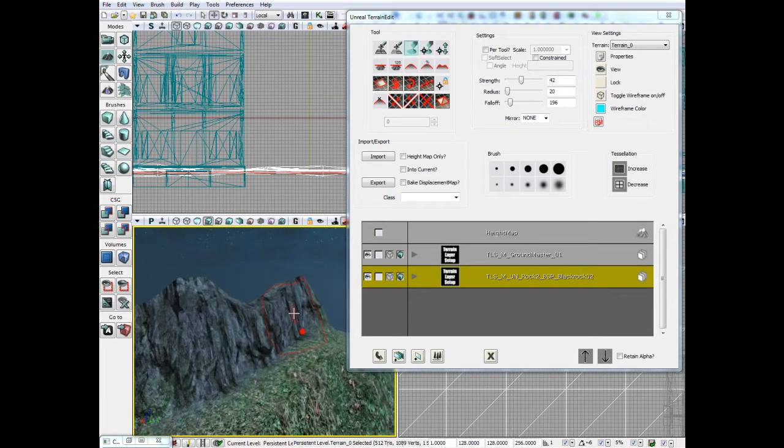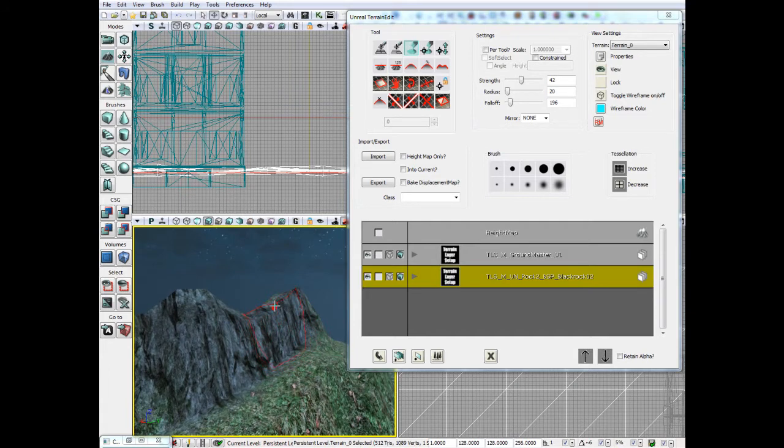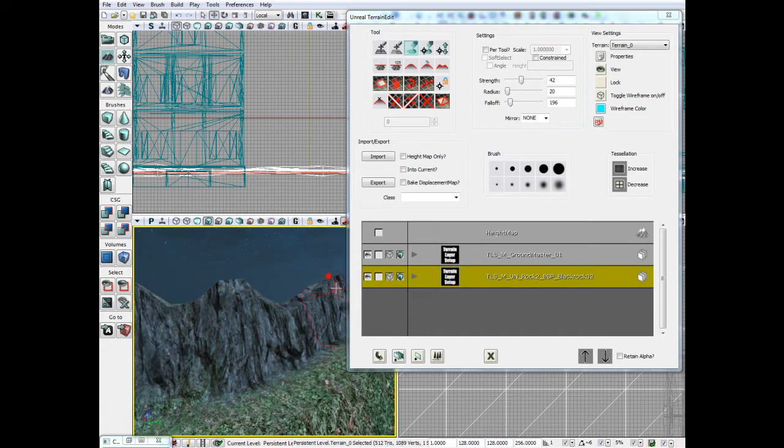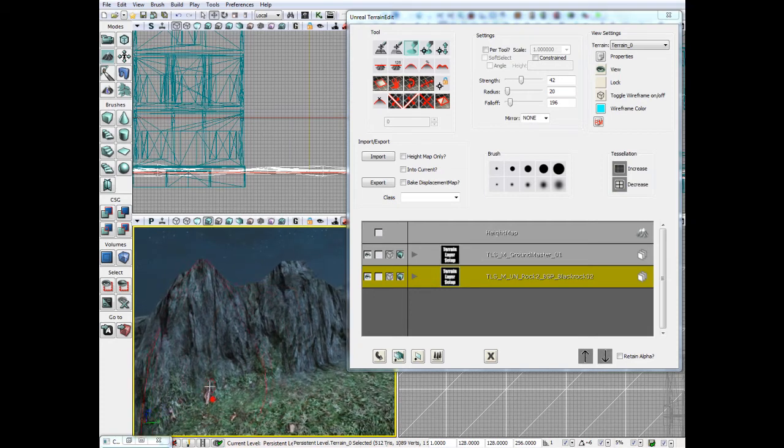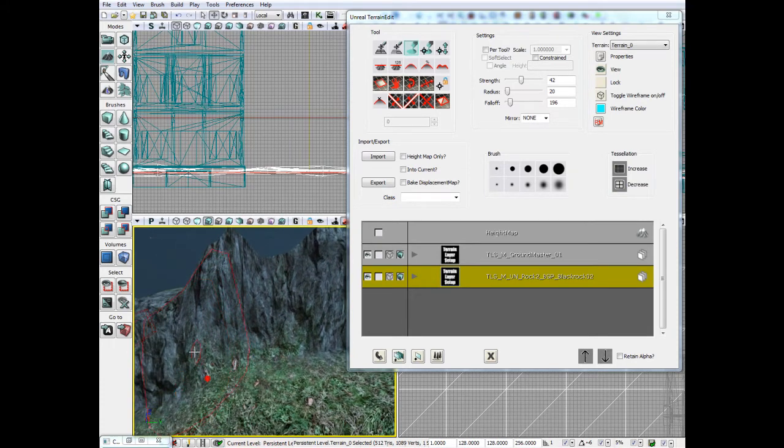So now it looks a bit more realistic than it was before. Obviously, if you get some white texture, you can add some snow at the top if the mountain is really big. But for this purpose, I think it's quite okay. And as you can see, there's a lot of grass going on here, which looks kind of okay.